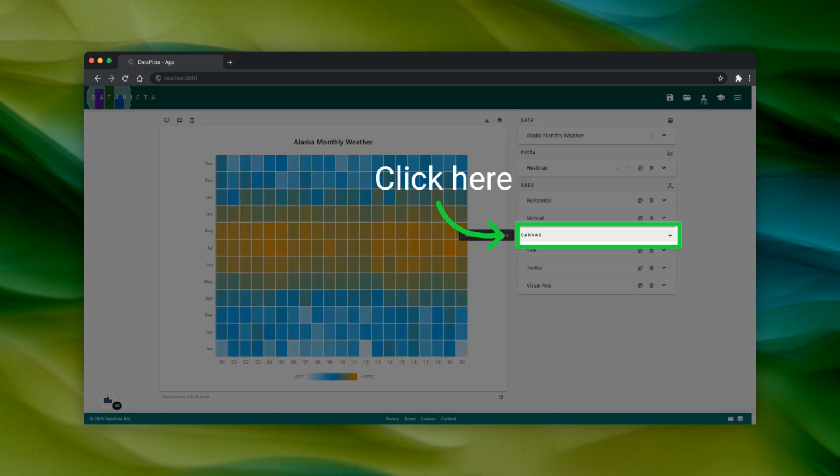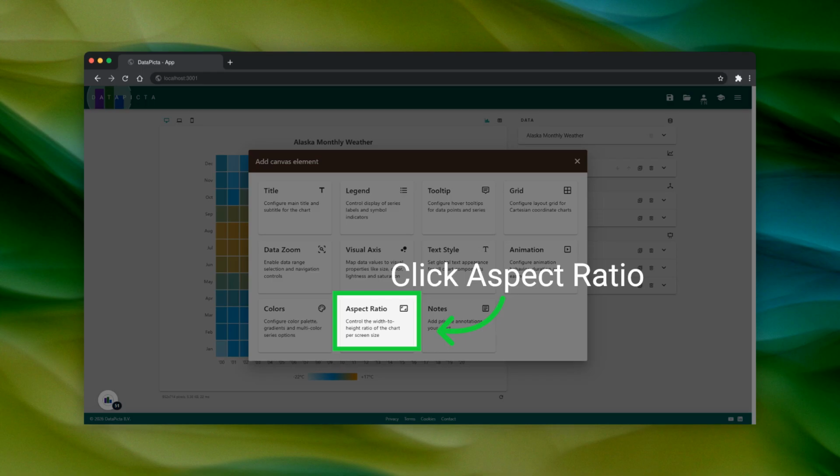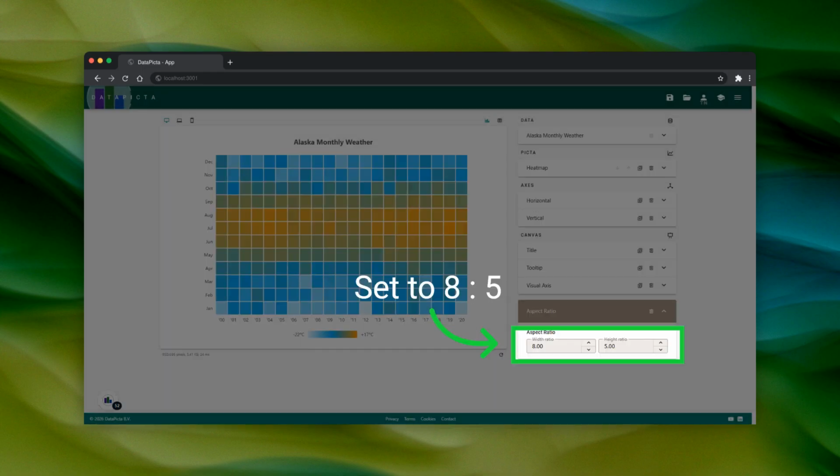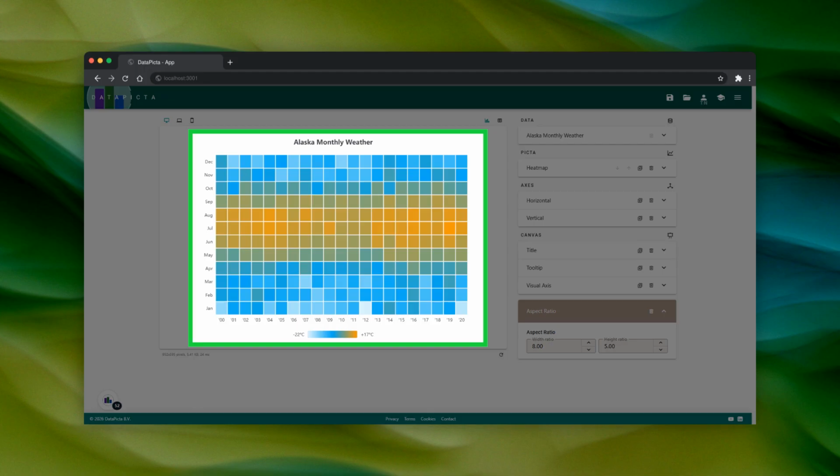We will add one final canvas element. Click the aspect ratio element. To make the items appear more like a square, we will adjust the aspect ratio to 8:5. You created a beautiful heat map. You should be proud.